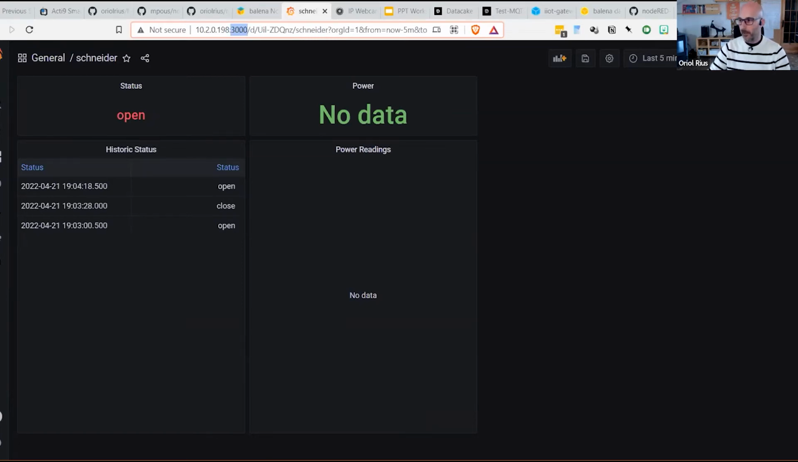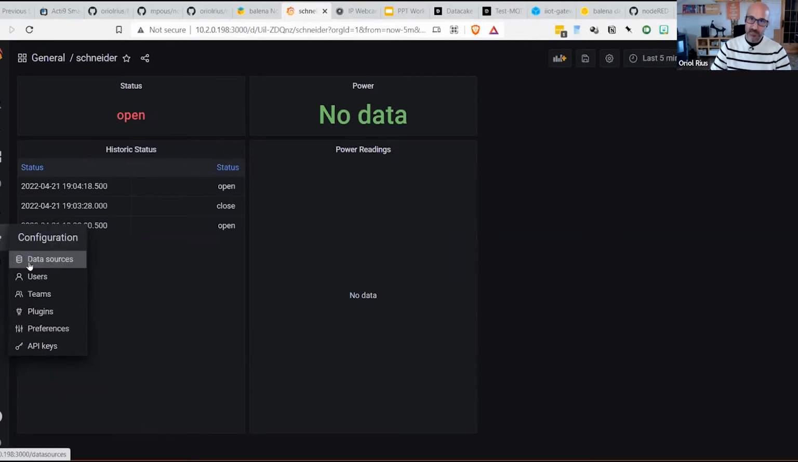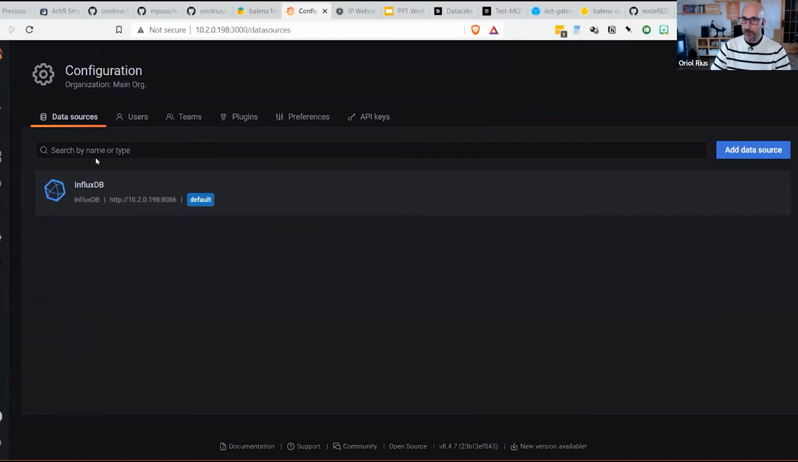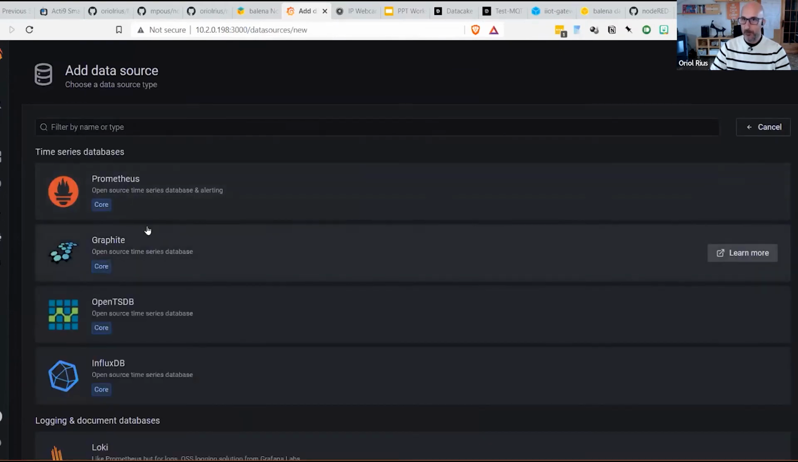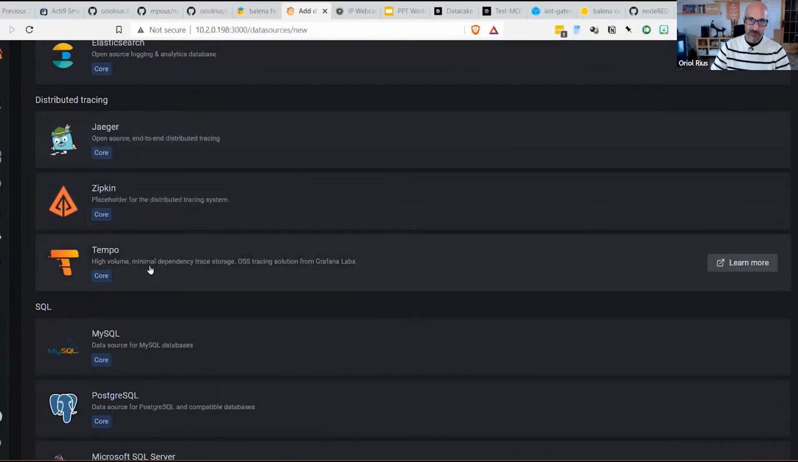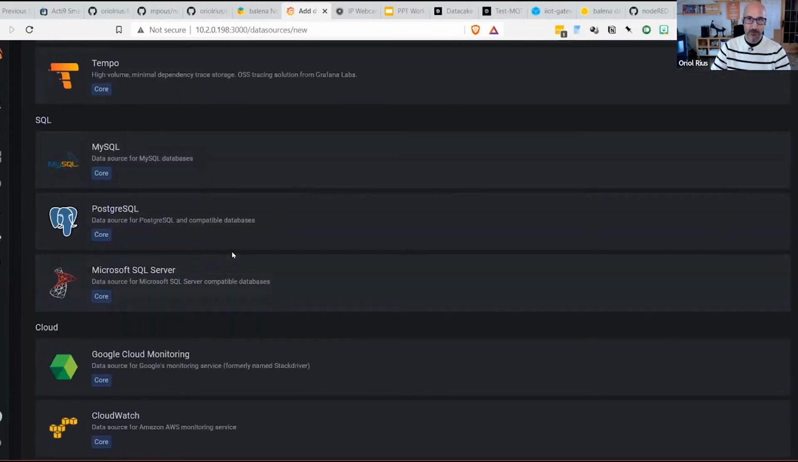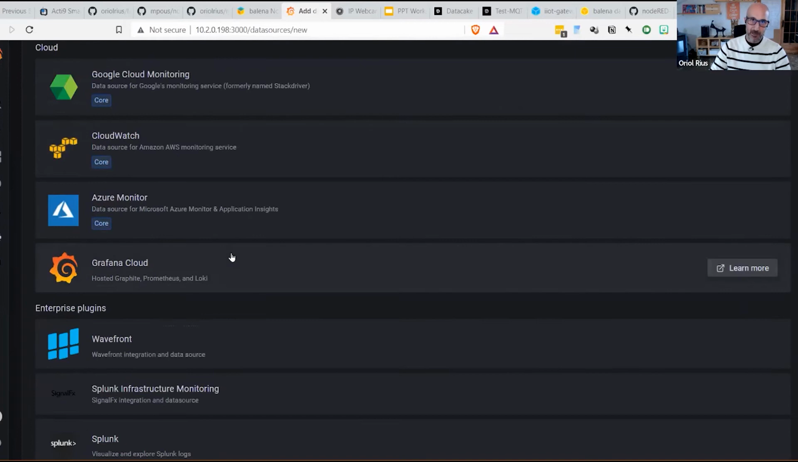What I mean is that the Node-RED dashboard is for basic stuff. It's a little bit configurable, but here in Grafana you have tons of options. Just take a look at data sources. If I go to data sources and I want to add one, I have Prometheus, Graphite, OpenTSDB, InfluxDB, Loki, Elasticsearch, Jaeger, Zipkin, Tempo, MySQL, Postgres, Microsoft SQL. And maybe I could spend the next two hours listing sources of data that you can use in Grafana, for free or paying. This is one of the main advantages that you have.